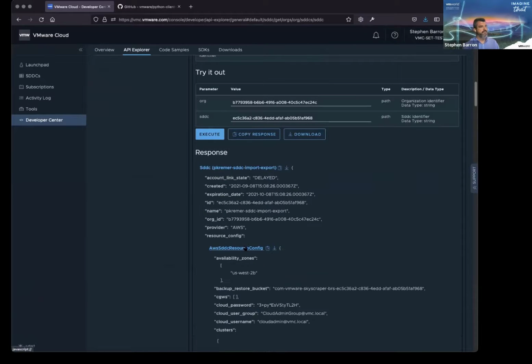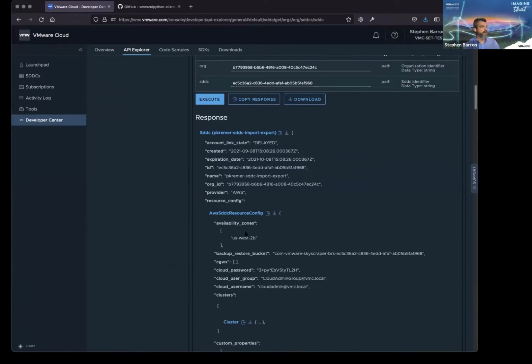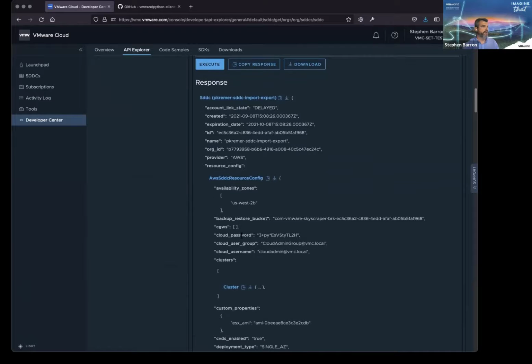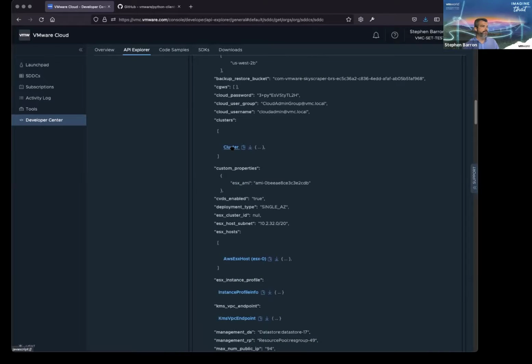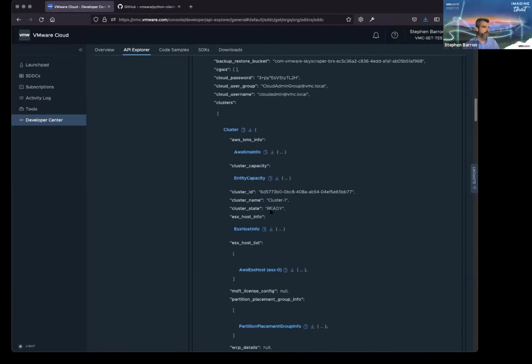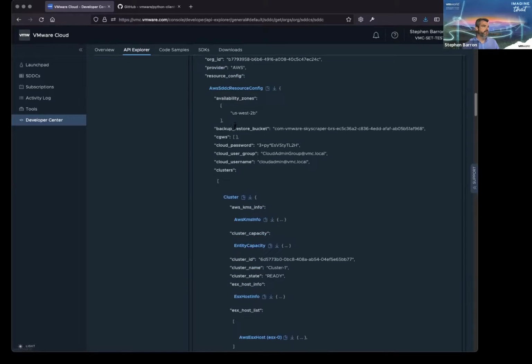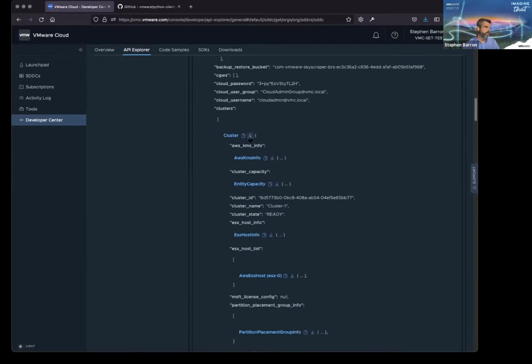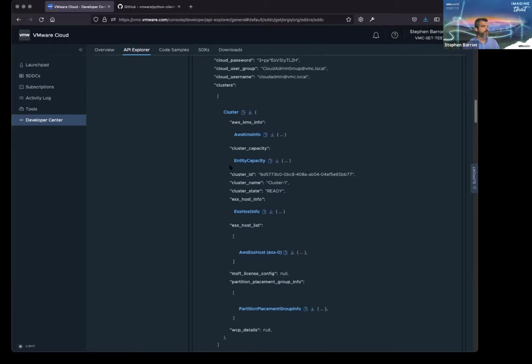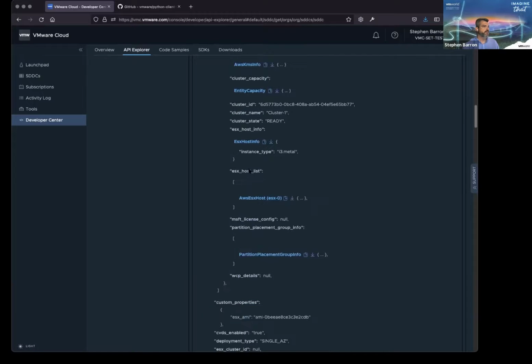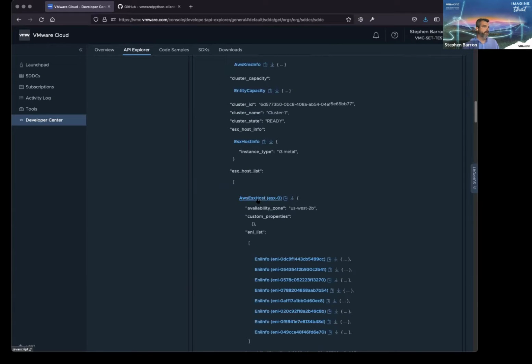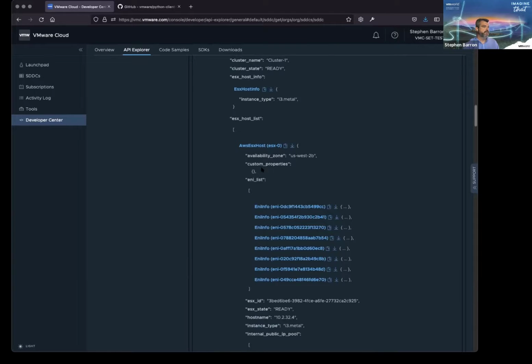If you keep digging, this is where I got into digging with my customer to find out exactly where some of this information is coming from. And I can dive into the AWS SDDC config and then the cluster itself. And then I can dive into the ESX host info, and ultimately here, the AWS ESX host info.